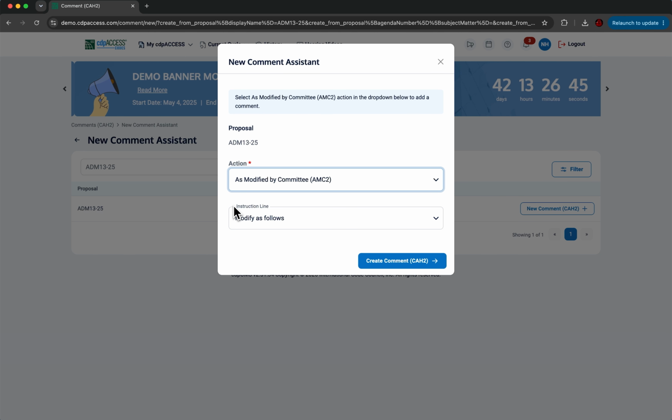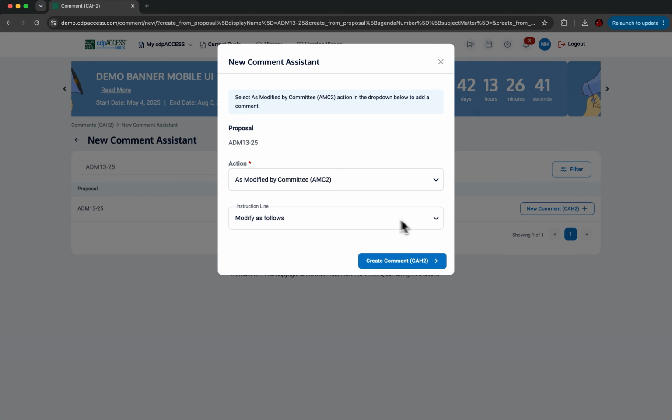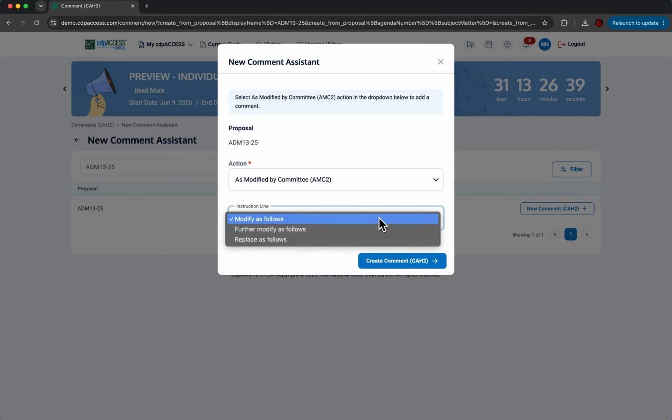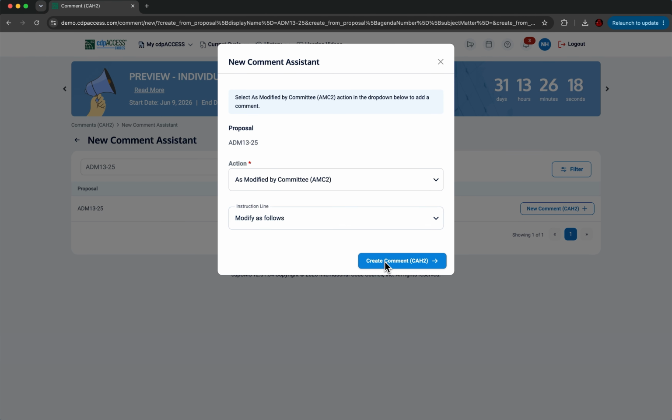This unlocks the instruction line options, which let you specify exactly how you want the proposal text to be changed. With AMC2 selected, you'll now see instruction line options: Further modified as follows, and replace as follows. Each one signals a different type of change to the committee. For this demo, we'll choose Modified as follows. Click Create Comment to confirm your selections.